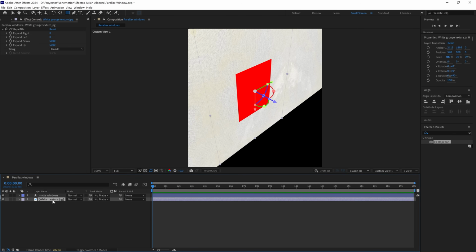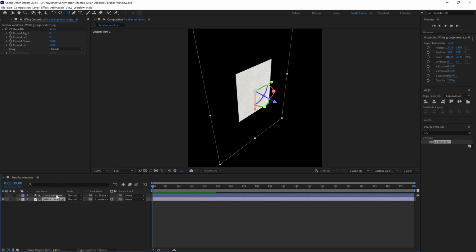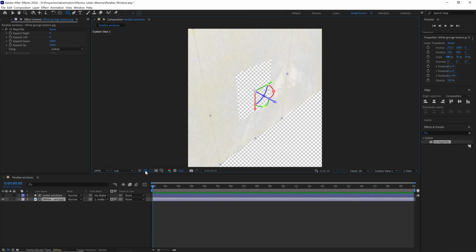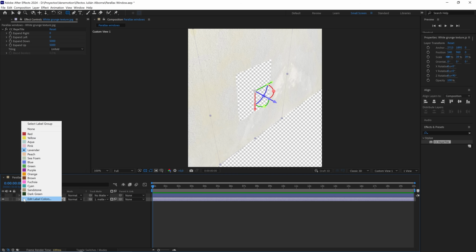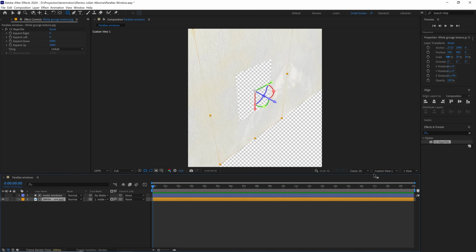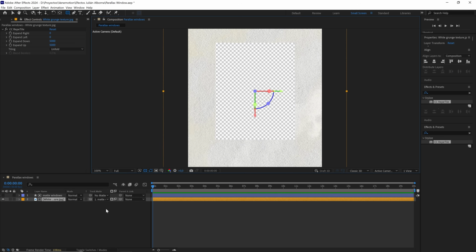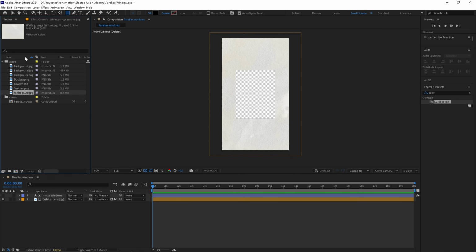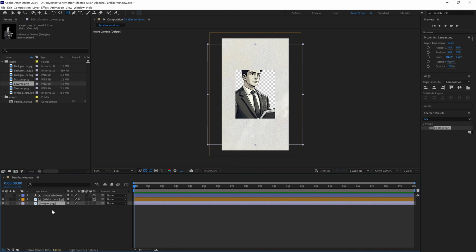We make this texture an alpha matte of the shape, but we have to invert the alpha matte to create this kind of window. Now we can activate the camera again. Below the texture, we are going to put this image, convert it to 3D, and adjust the scale.